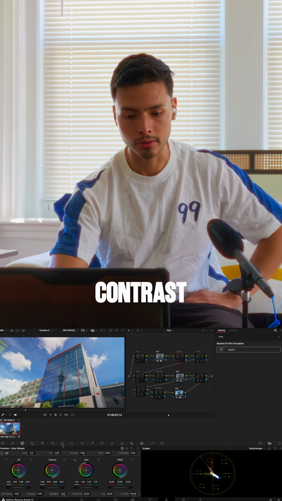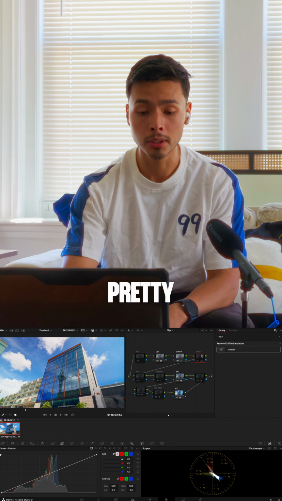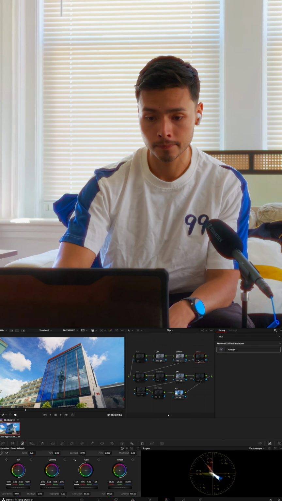Going into this contrast node, I have a little bit of an S curve. So we're going to turn that on. This shot's already pretty well exposed. I would say maybe turn down those highlights. They might be a little bit too high.